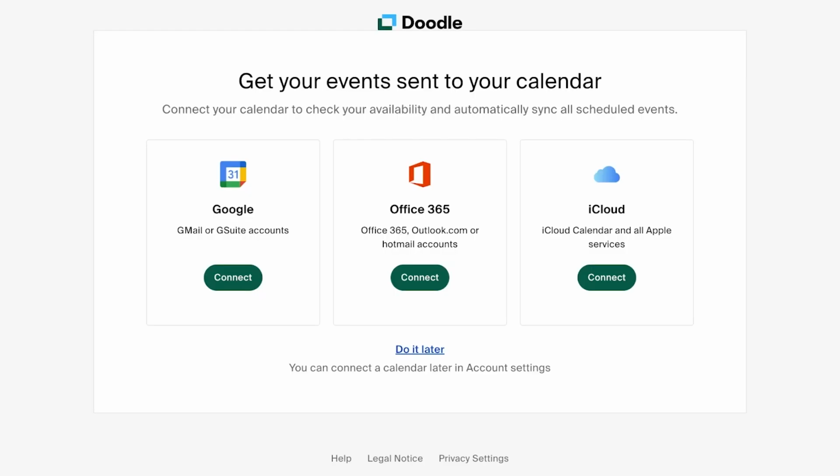Now, once you do that, you will be able to see whether or not you want to connect to your pre-existing calendars with Doodle. Now, this is just going to make it a bit easier for you to sync up all of your scheduled events. So if you're already using Google or the Microsoft 365 calendars or the iCloud calendar to schedule in your events, I recommend connecting those calendars. But I am not, so I'm going to click on do it later, and you can later on connect these calendars to your Doodle calendar.